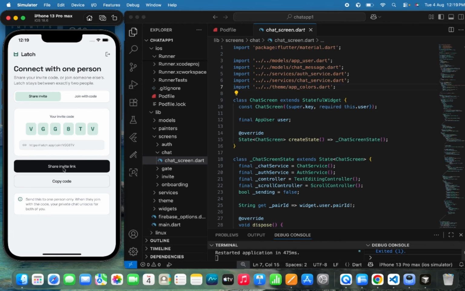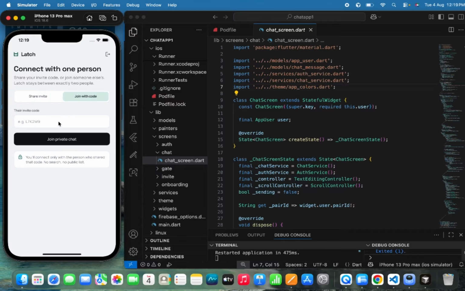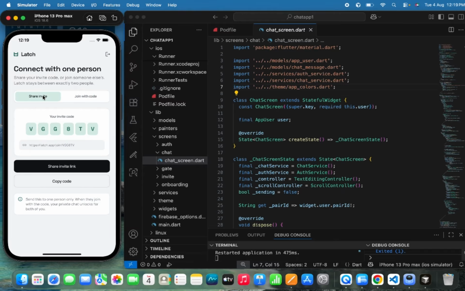Okay, so they have told us to connect with one person, share your invite code, or join else with a large stage between exactly two people. So we can also join the chat room or send the invite code to the respective person as well. So what I'm going to do now is use another emulator over here so that I can test the app properly, like how it is really working.